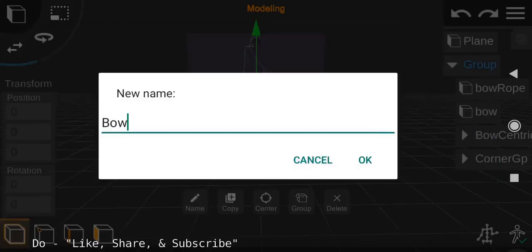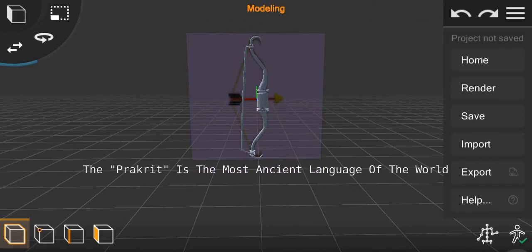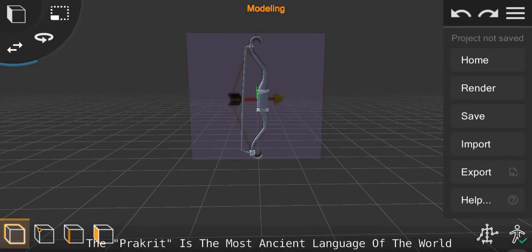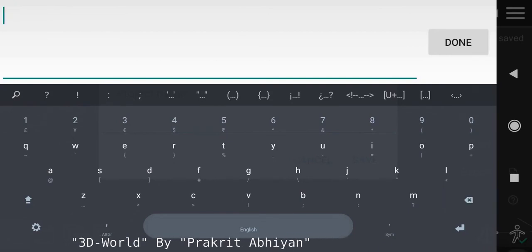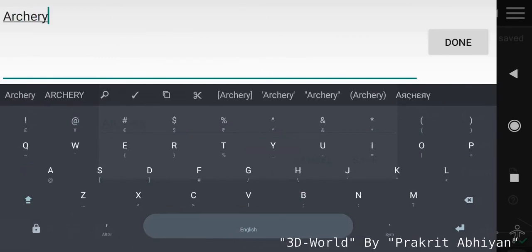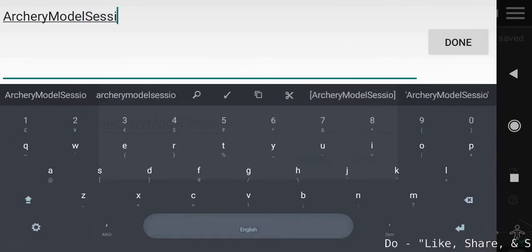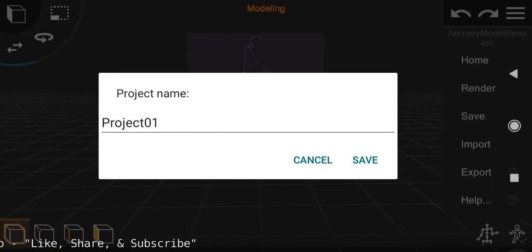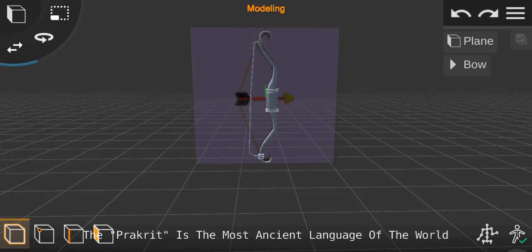Okay. Before moving ahead, I thought now it's a good time to save our project. So click over these three dots and now save it. Click over this save option. I'm going to save it. Now, let me name it as Archery Model session. Okay, we have saved it.